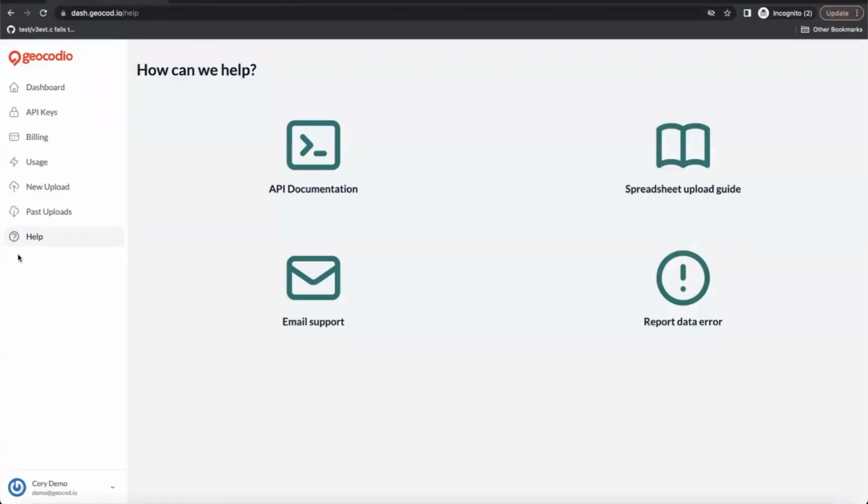With that, we've covered all of the main tabs available in the dashboard. However, there are still a few more options to consider. If you go to the bottom of the menu, you'll see an arrow next to your account information.